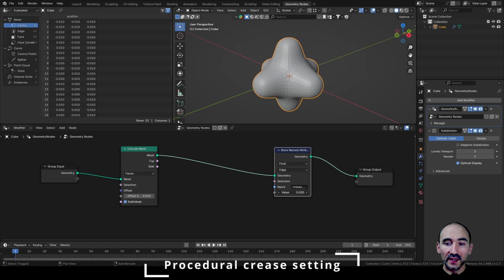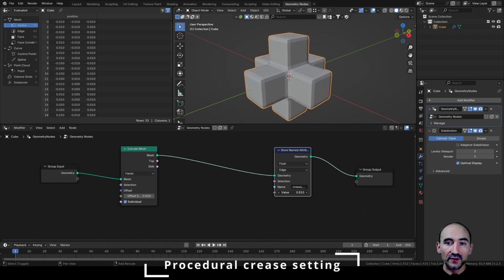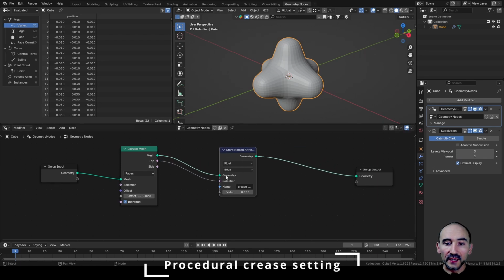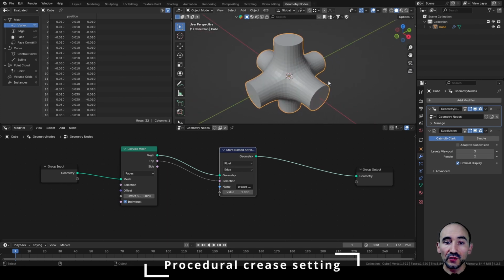And as you can see, if I increase this value from 0 to 1, I have this feature enabled. And if I want to exclude only the top selection, I can set 1, and this is the result. I excluded only the top selection of this extrude mesh operation from this subdivision.